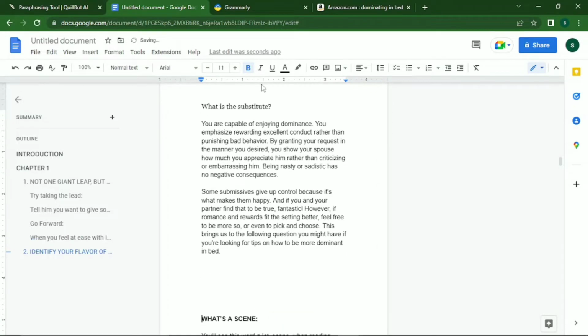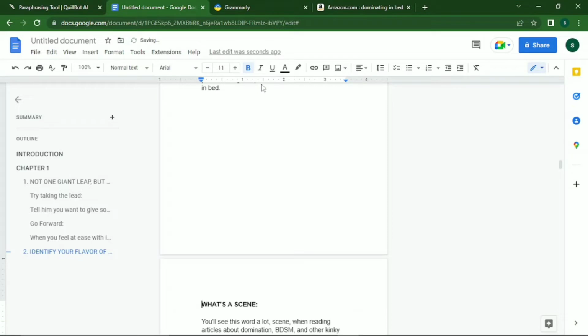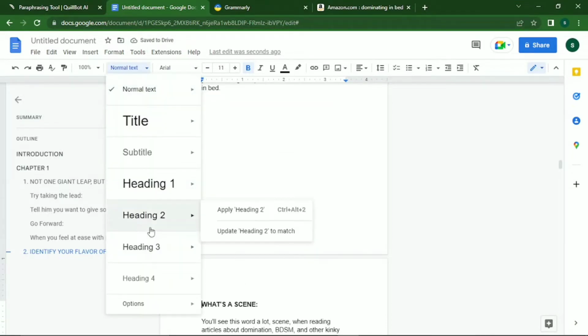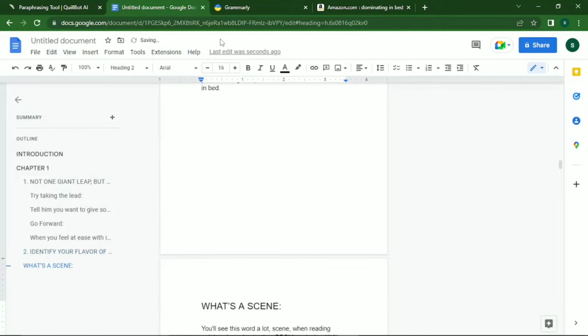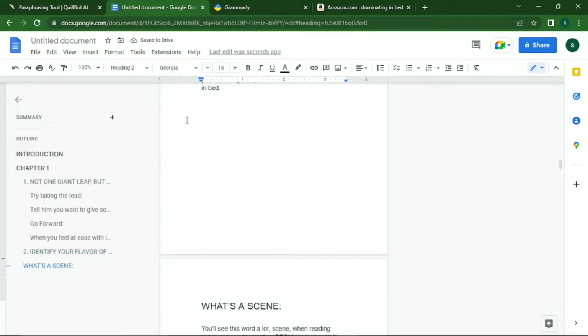Okay, so I move this below, and since it's a scene, I'll make it heading 2, and then I'll just go ahead with editing, put in my fonts and size, and then bold.